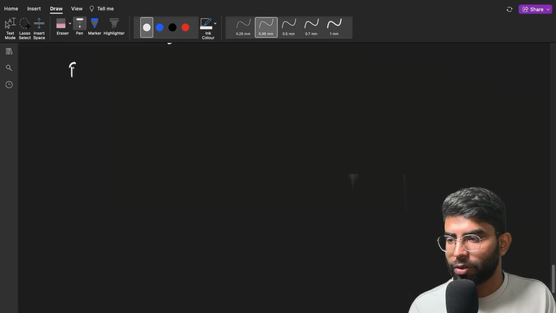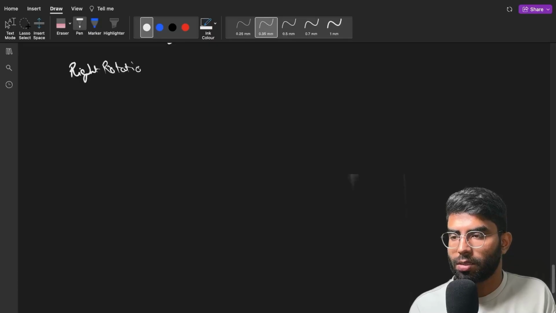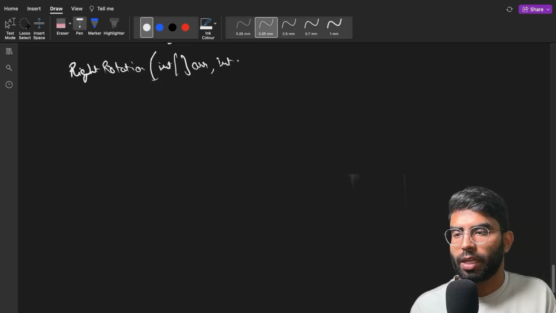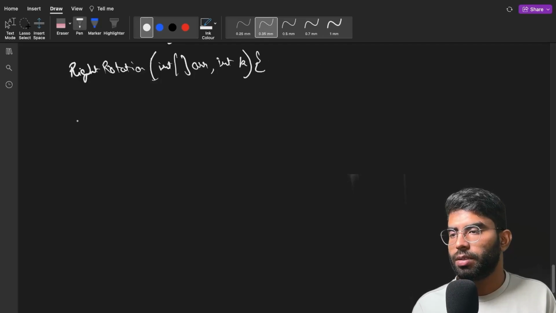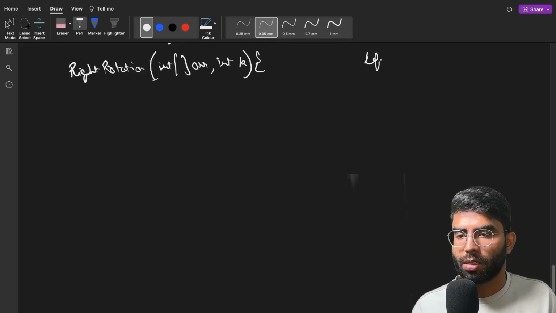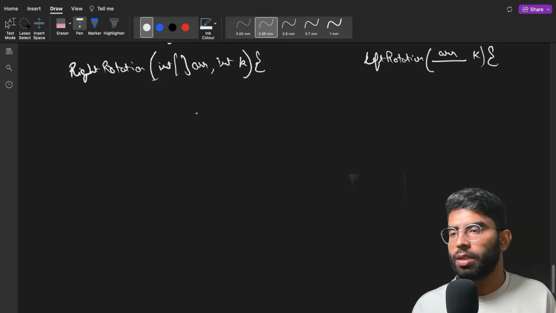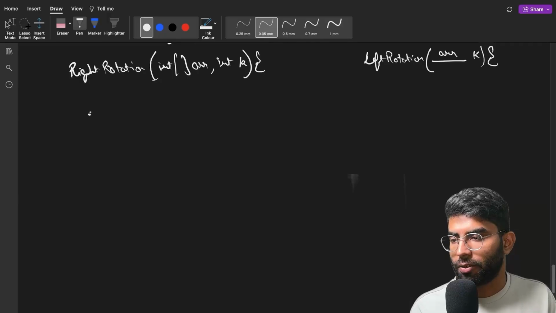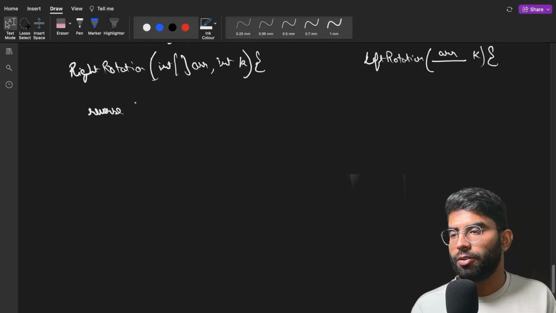This is for the right rotation, okay? So here what we are doing, we will be given one array, that is ARR, and one variable, that is k, right? And let's say this is left rotation, and this also has the same array and k, okay? Now here we are performing a reverse function. We will write the reverse function.